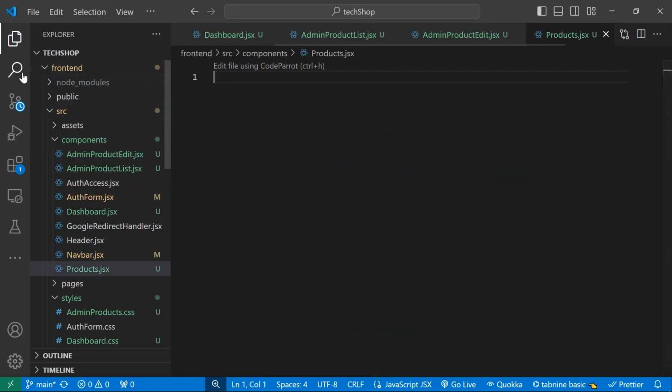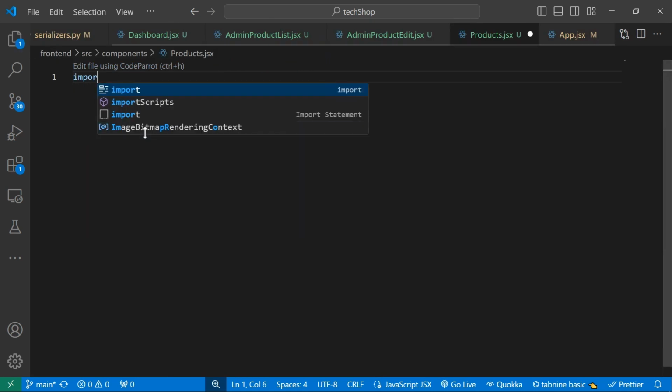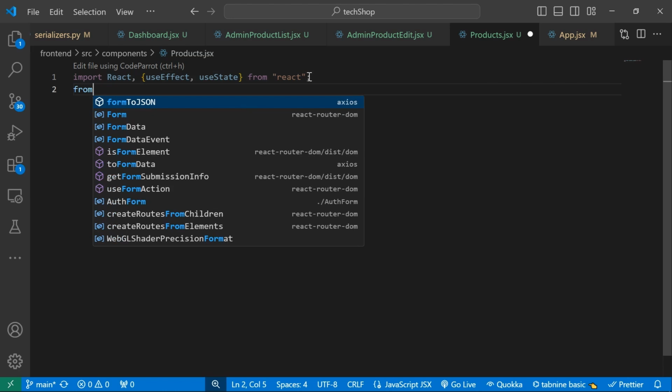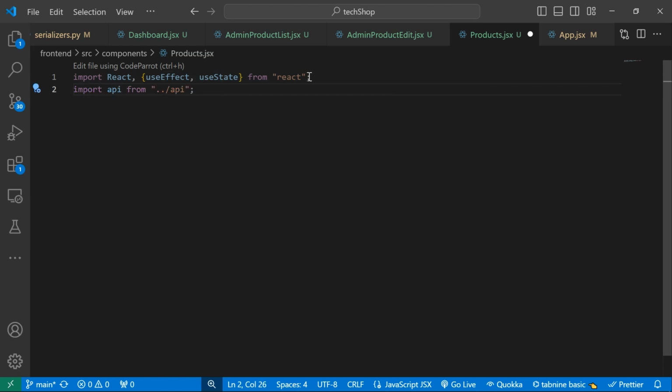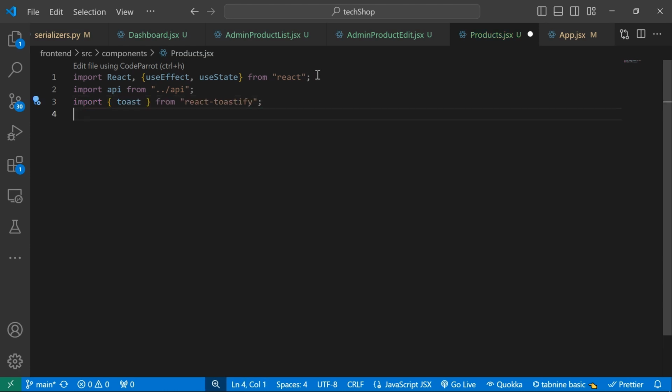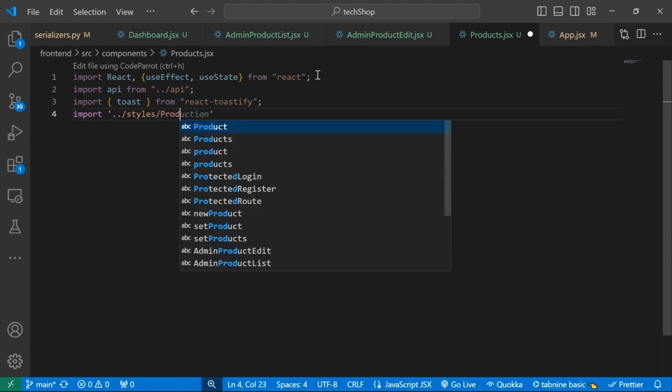For this one, what I'm going to do is import React as usual, but I will also import useEffect, and we'll also import useState. Right now I will import my API, then we'll also import our toast. I will import toast from React Toastify. Then I will also import the CSS I'm going to create shortly, styles, then slash pro.css.